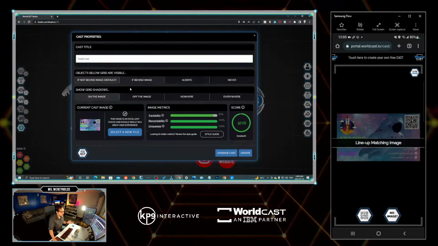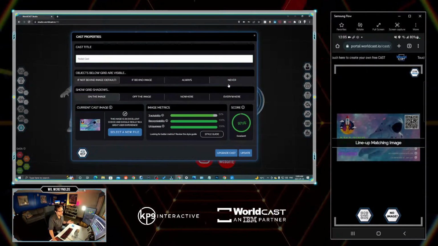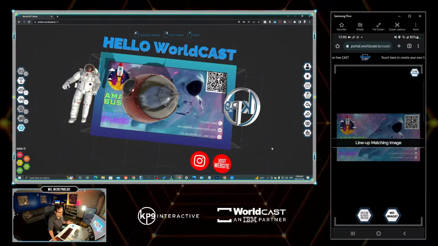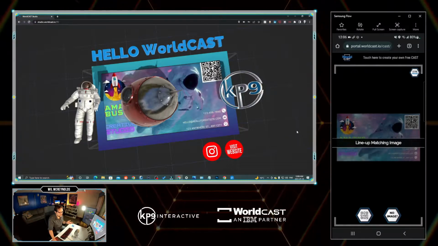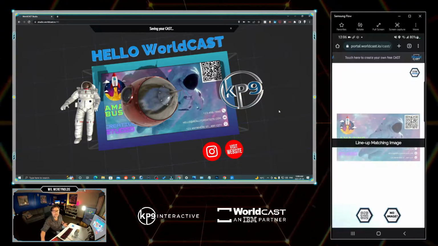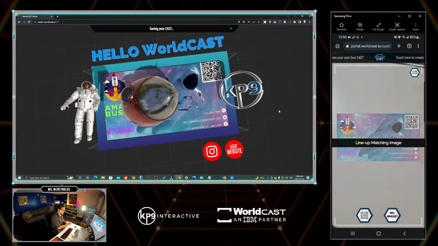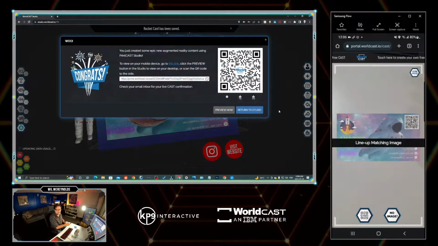I'm going to go objects below visible. I'm going to go never. I'm just going to go update, and that way I can't really see anything below the plane. Okay, so I'm just going to go save. I'm going to refresh my phone. It'll save pretty fast. So as soon as it saves, I'm just going to refresh my phone and it'll be ready to go.